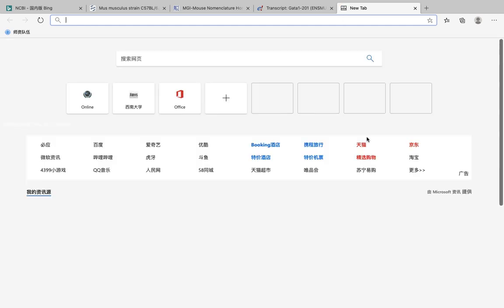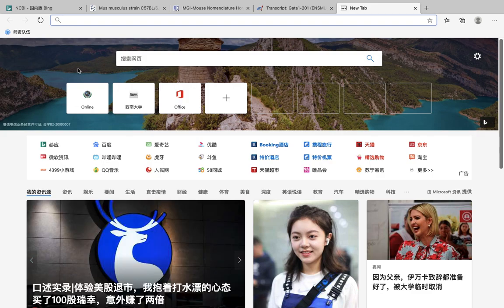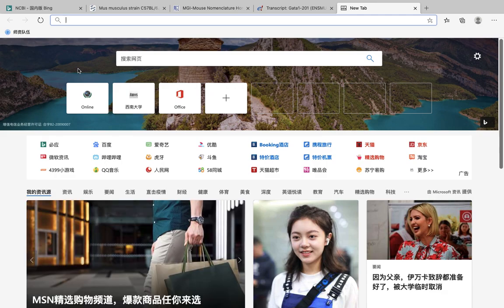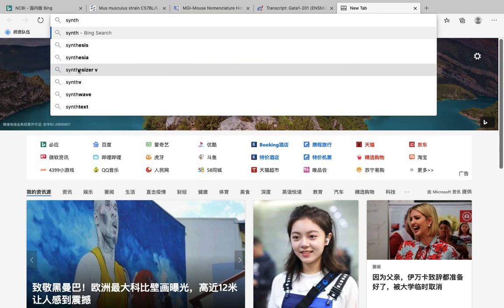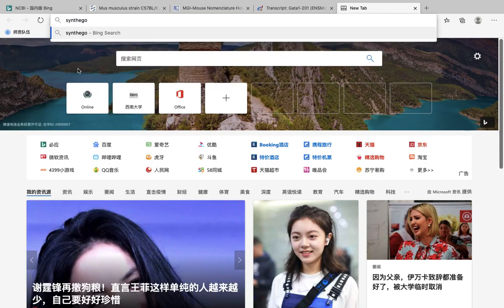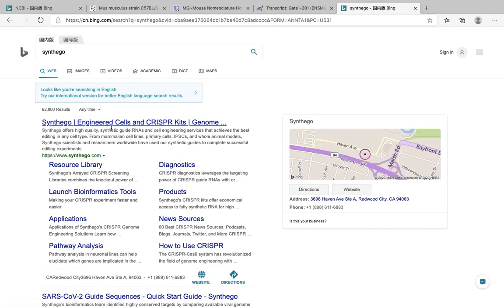For making sgRNA, there are so many databases available, and today I will talk about only two databases, and then I will also tell you the most efficient one and the one I like the most. So now let's go to Synthego. Synthego, engineered cells and CRISPR kits. We will go to their website.